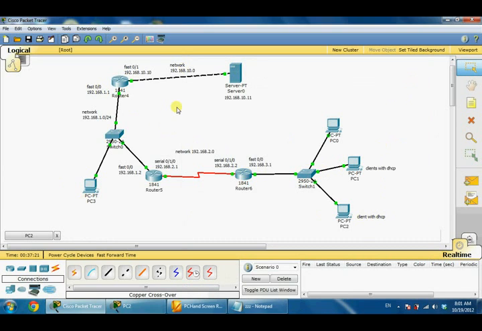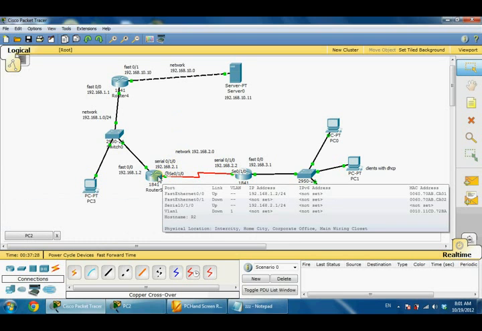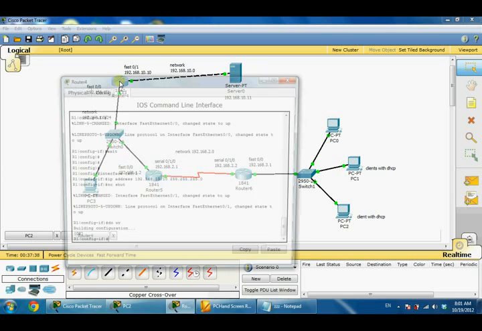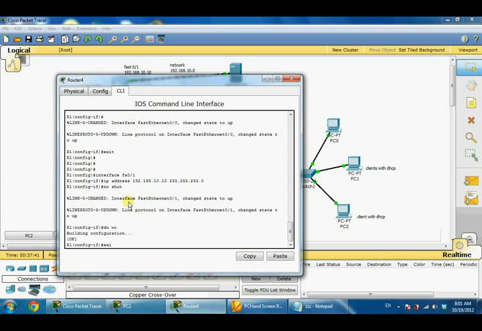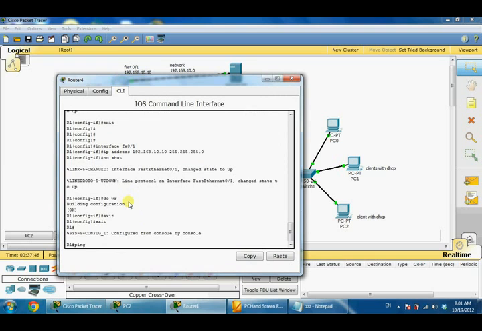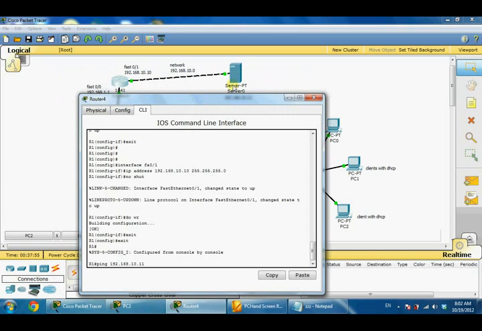Okay, now I prefer that you test the directly connected device through the ping command. This is the best way to understand if they are connected properly or not. Okay, let's go here in this router. Exit, ping 192.168.10.11, which belongs to this one.